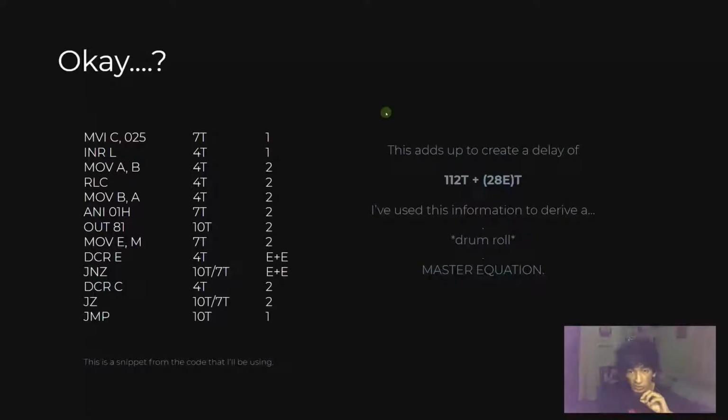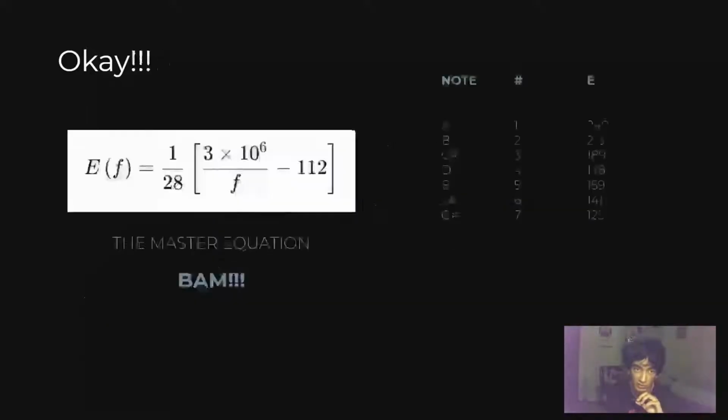This code is actually used to generate a square waveform. That is, it alternates between 1 and 0. So this total I've added up: 7 times 1 plus 4 times 1 plus 4 times 2 and so on. E here is actually a variable. It's the E register, as you might be familiar with it. So the total delay adds up to this number. And using this total delay and some calculations, I've derived a formula which gives you the value of E, the value that you need to input into register E if you have to obtain a square wave frequency of F.